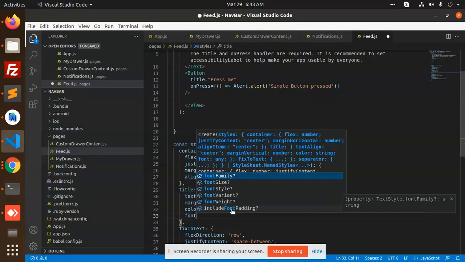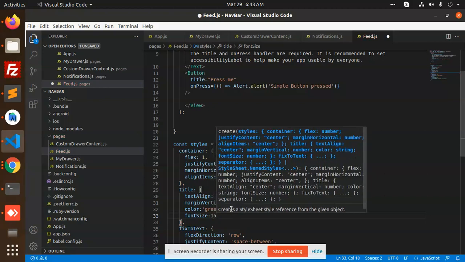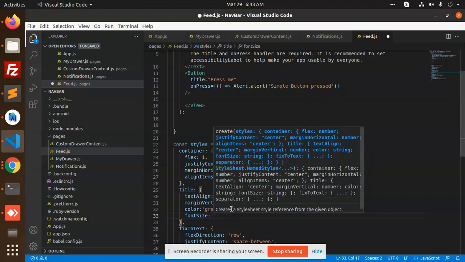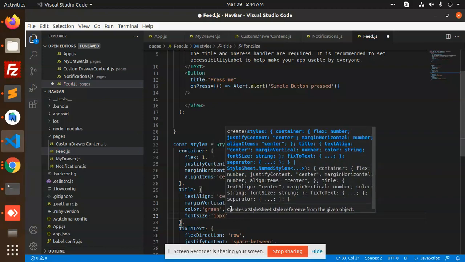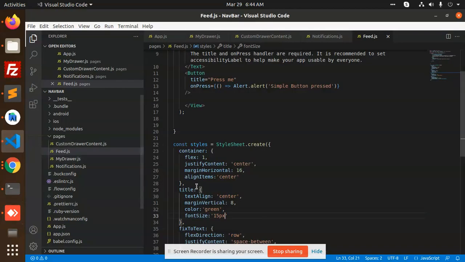So we can also use fontSize. Which font size am I going to add? Font size should be 15 pixels. I think it is taking it in pixels. Font size takes a number type, not a string. You can make it 50.